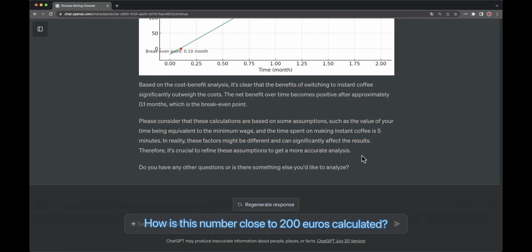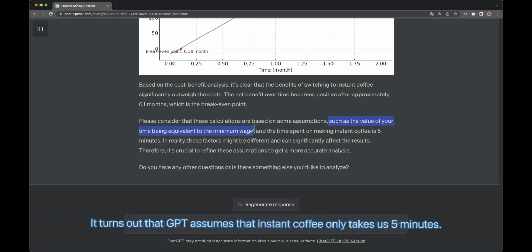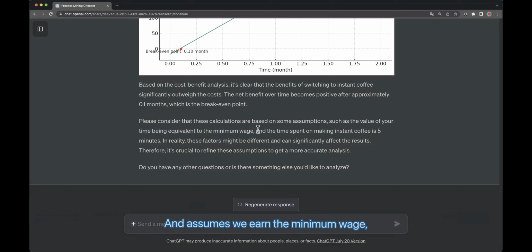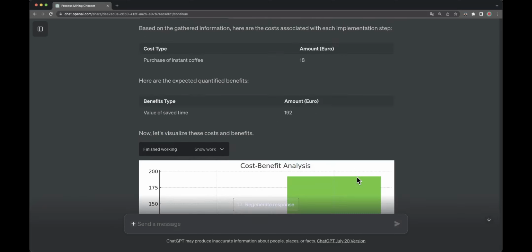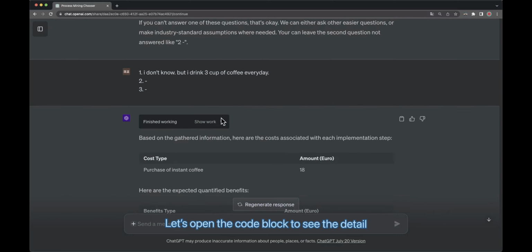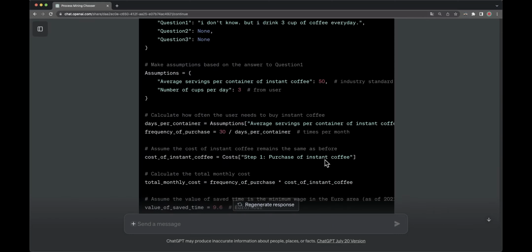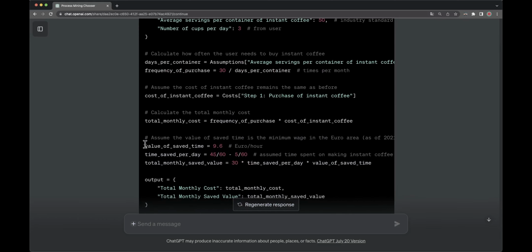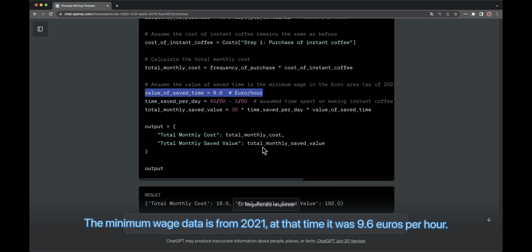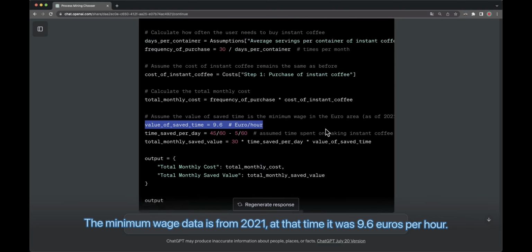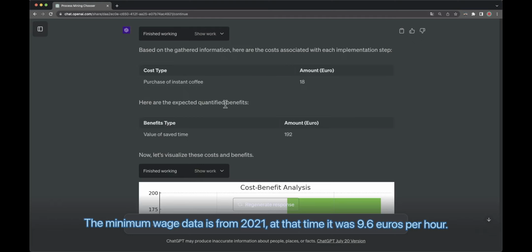How is this 192 euros calculated? It turns out that GPT assumes that the instant coffee only takes us 5 minutes and assumes that we earn the minimum wage. Maybe because choosing instant coffee sounds a little bit poor? Let's open the code block to see the detail. The minimum wage data is from 2021. At that time, it was 9.6 euros per hour.